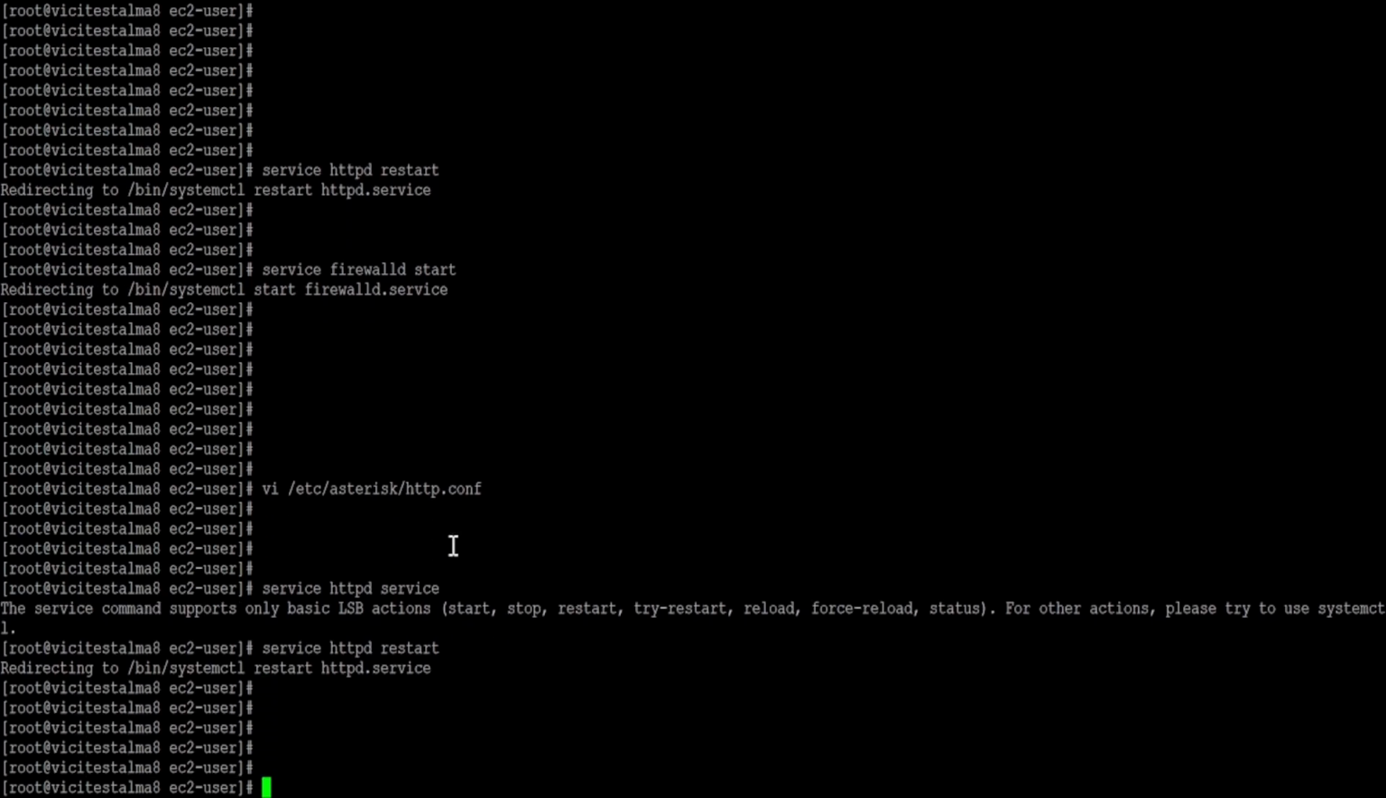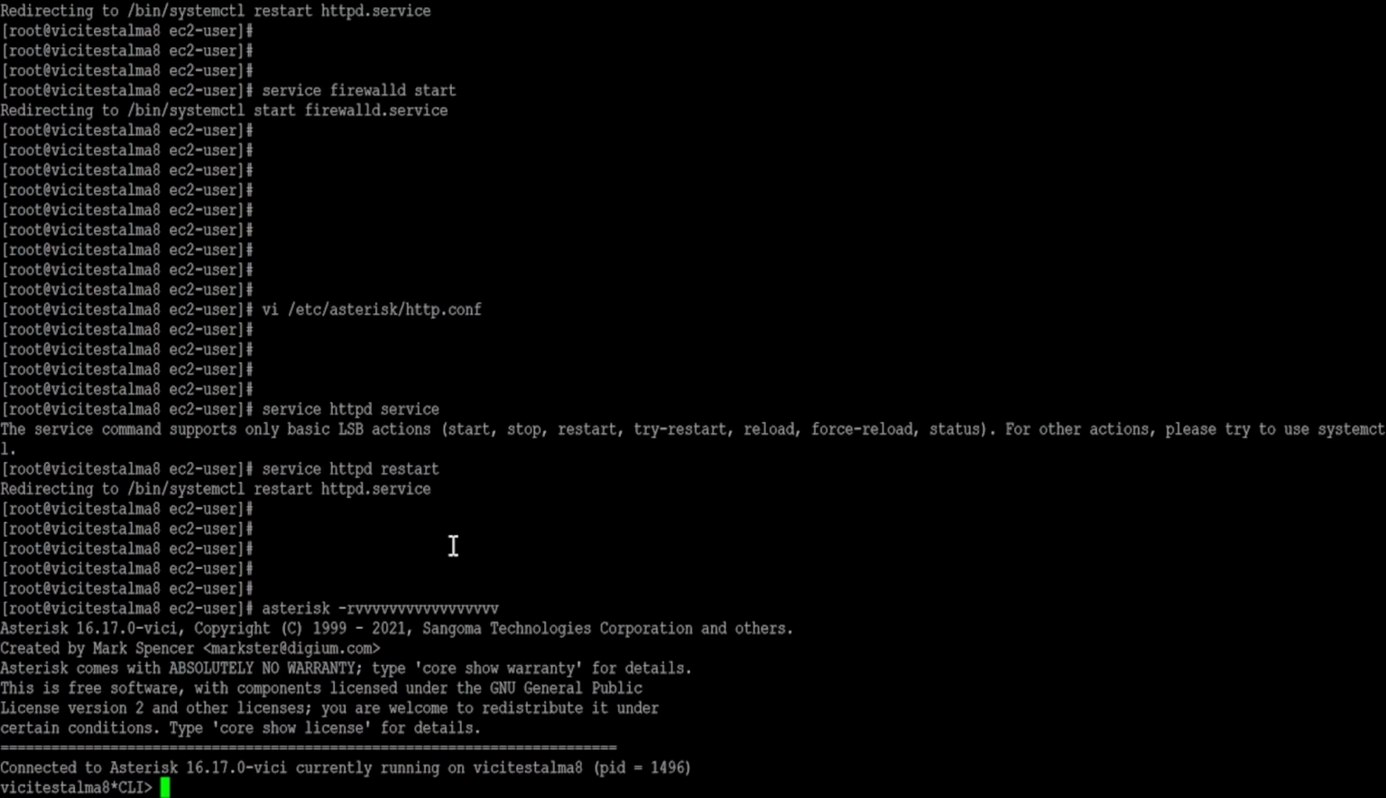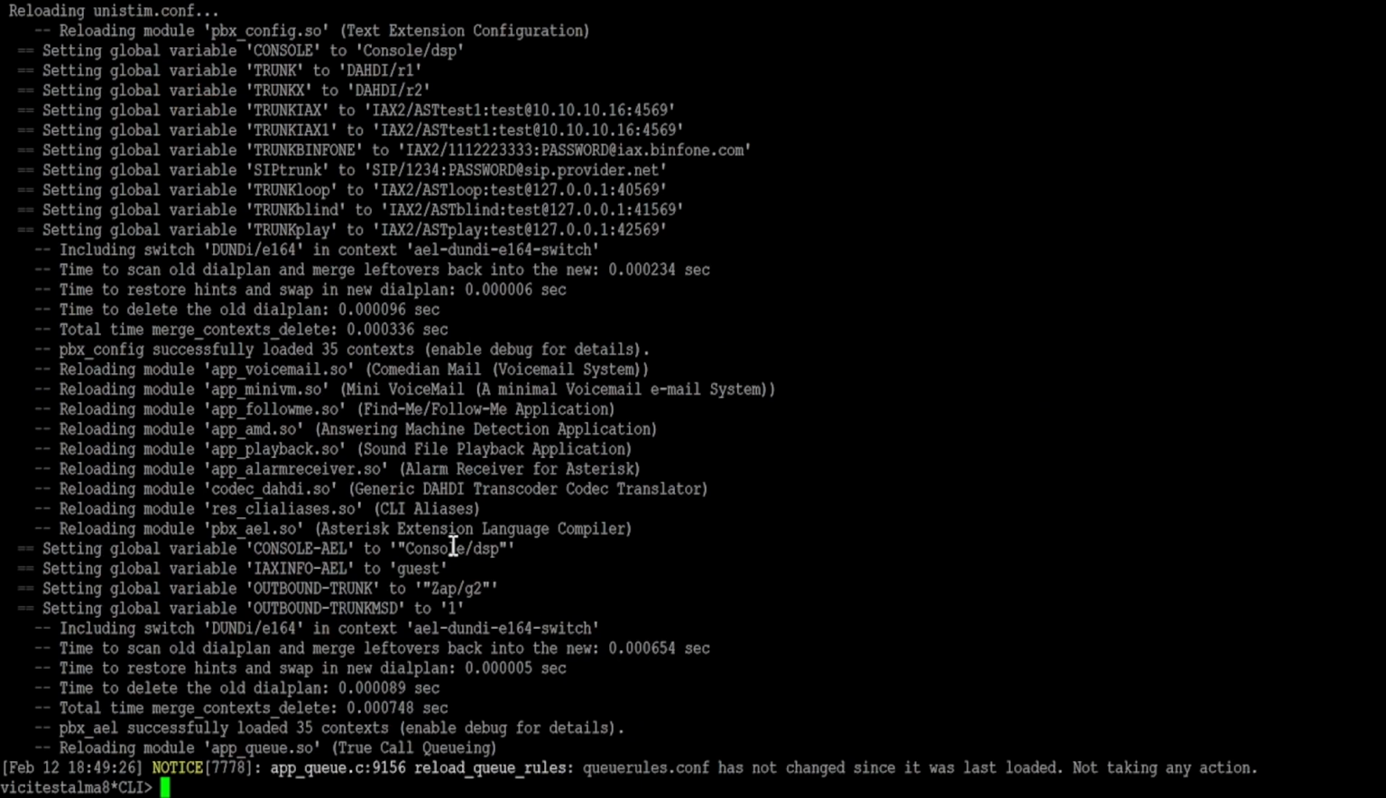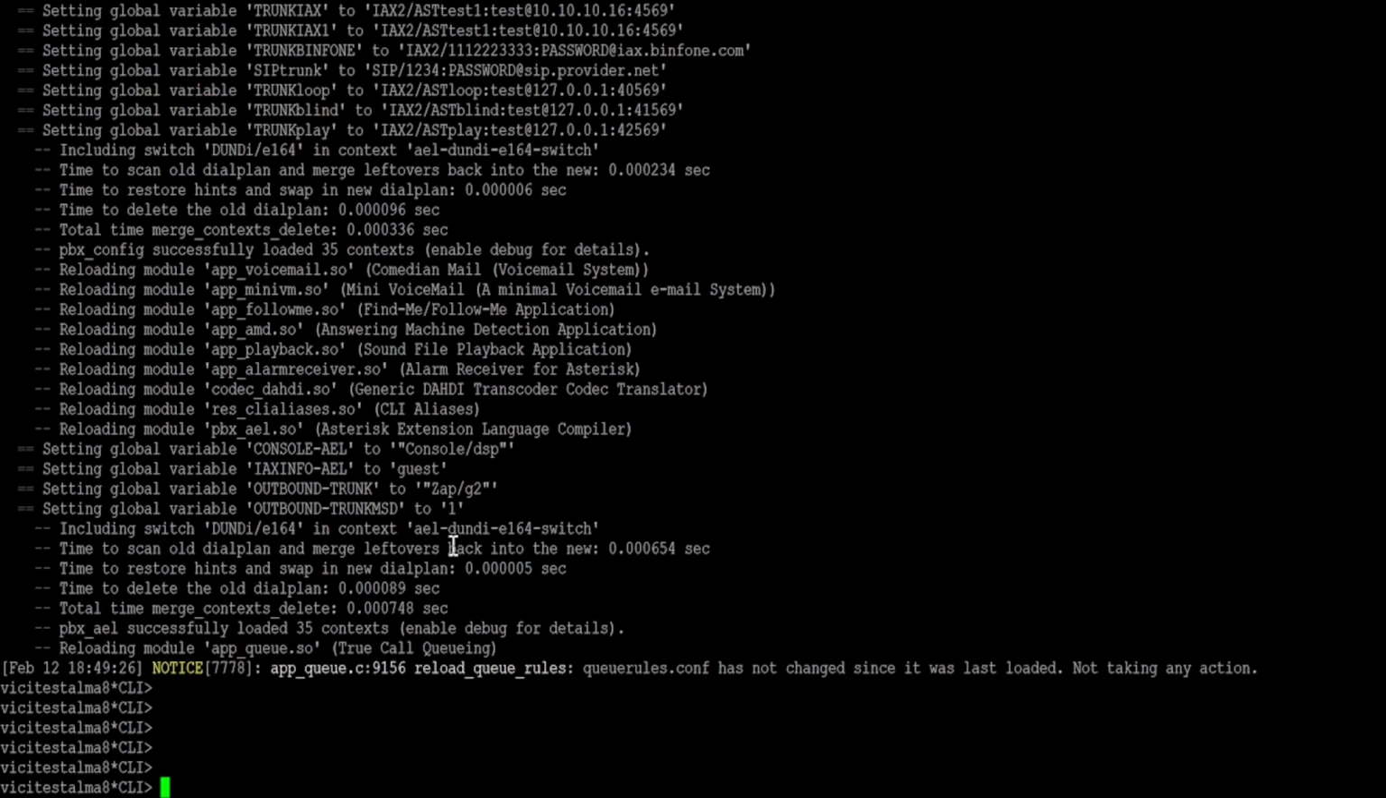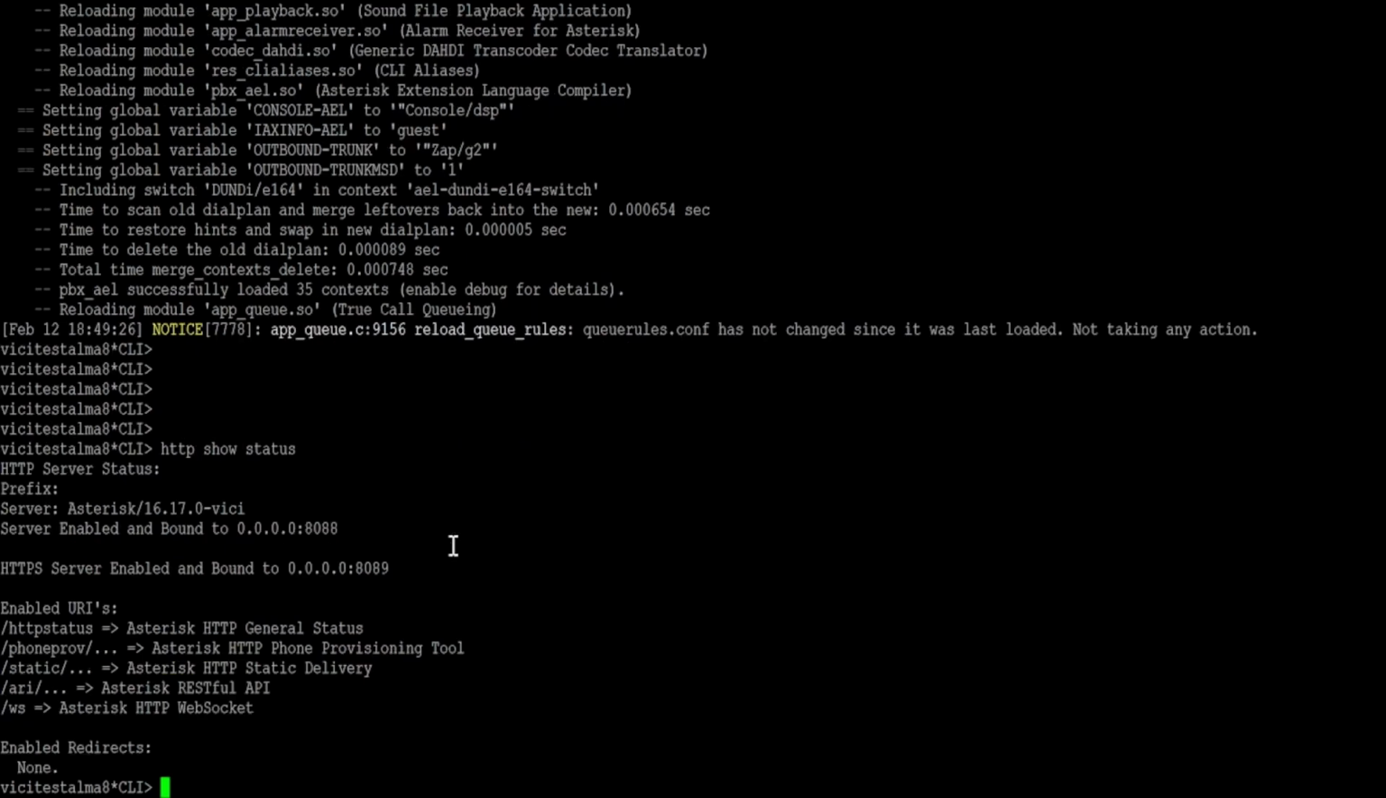Now, because we updated the Asterisk HTTPD conf file, we have to go into Asterisk also and reload it. You can check with HTTP show status. So we can see that it is working fine. These changes are reflecting here.